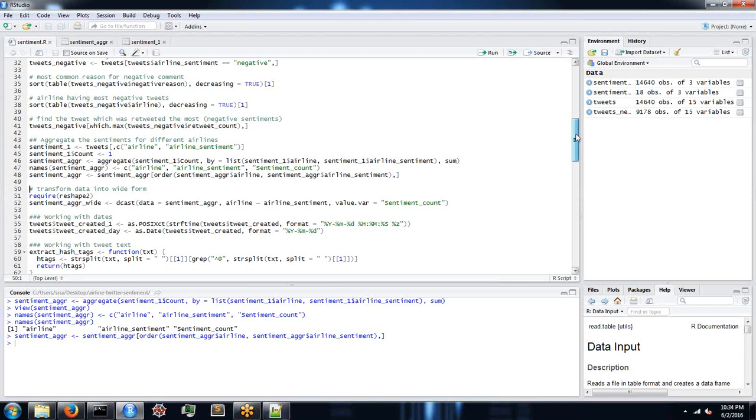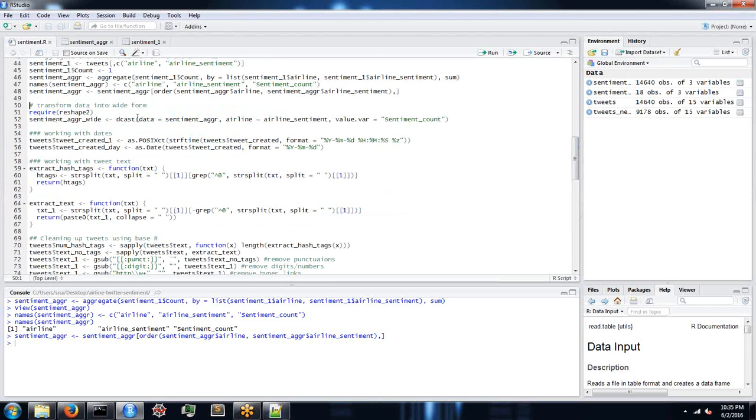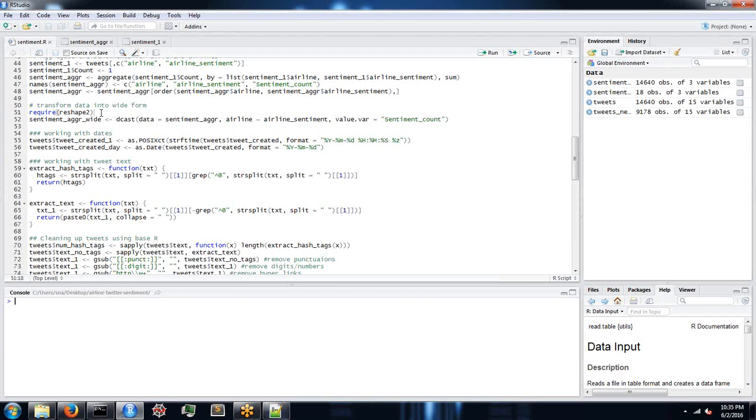So that's that. Let's move on to something a little more interesting. I'm going to introduce a new library or a package. It's called reshape2. It's a purely data manipulation package. It can do a lot more than what's being listed here. I've just used one single function from that package. It's called dcast.